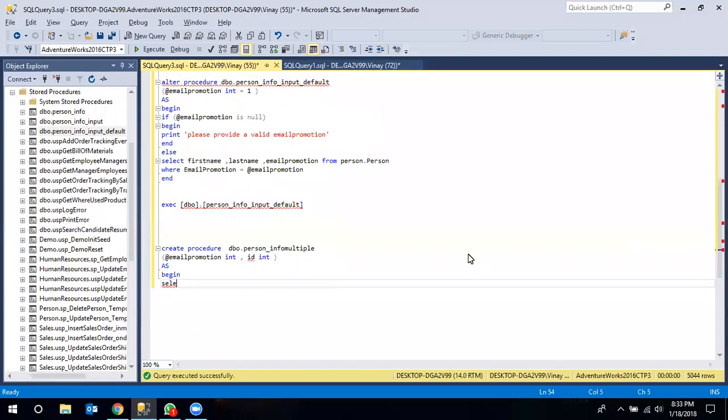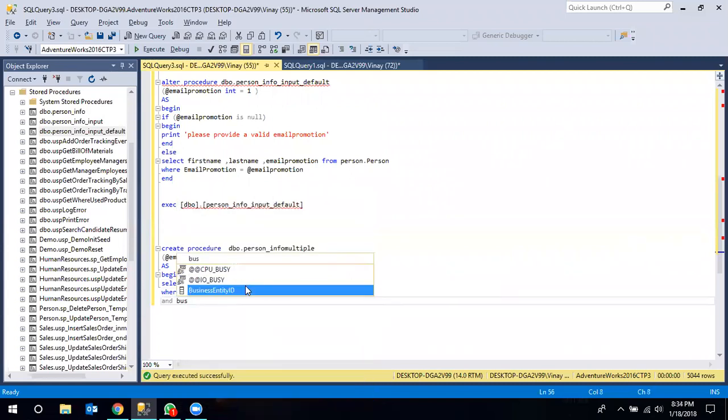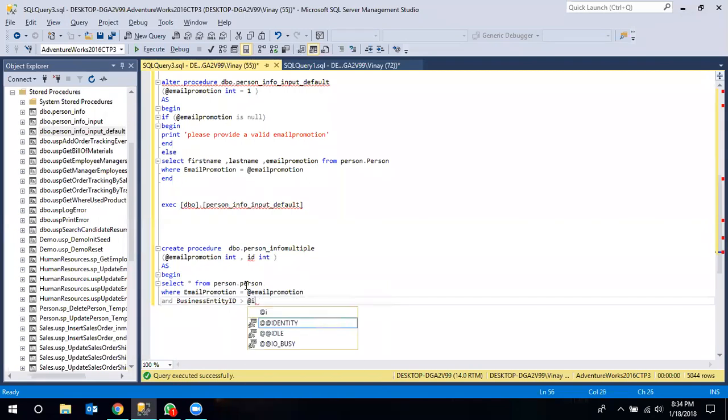Select star from person, where email promotion equal to email promotion and business entity ID is greater than the ID we would be providing. That's my goal. Okay. So this is how we created a store procedure.